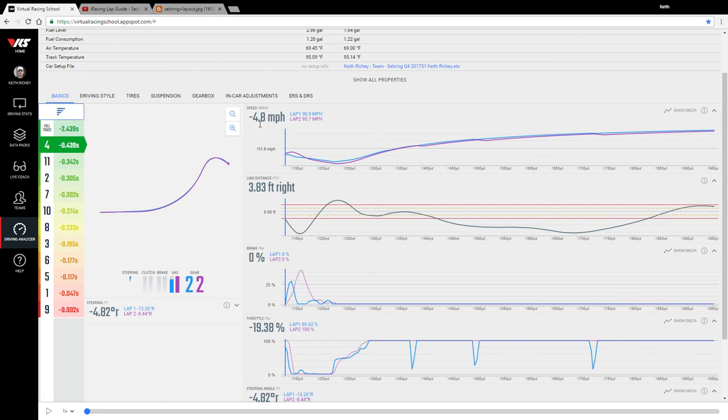All right, so there's a look at some differences in a lap where some time may be gained or lost. So we'll see how that goes across. Give me your feedback.